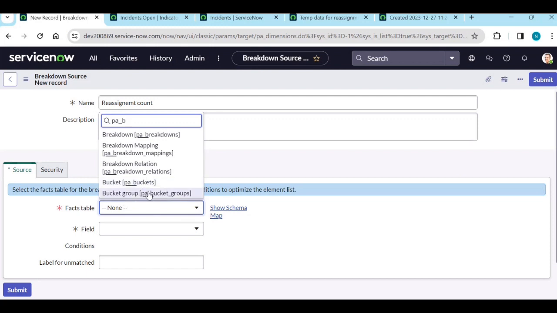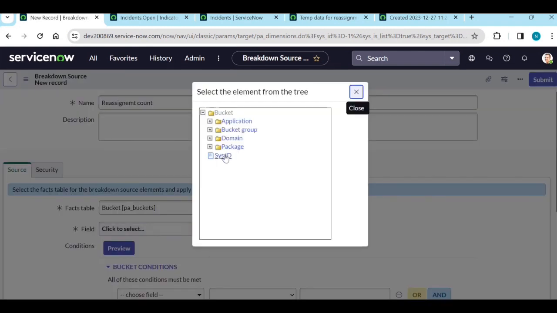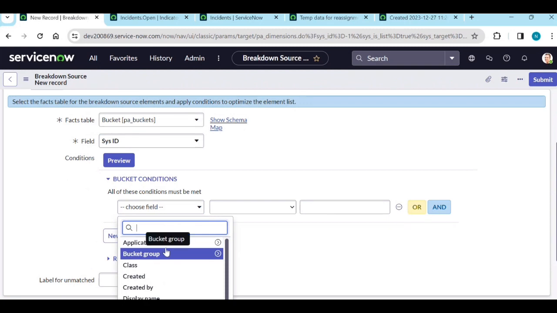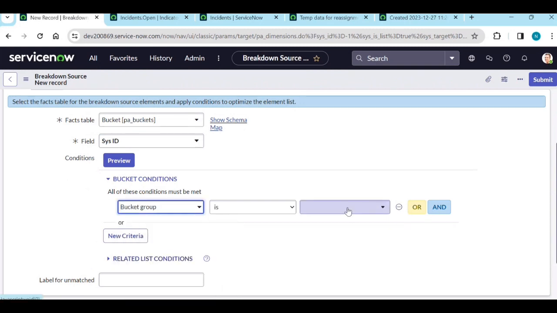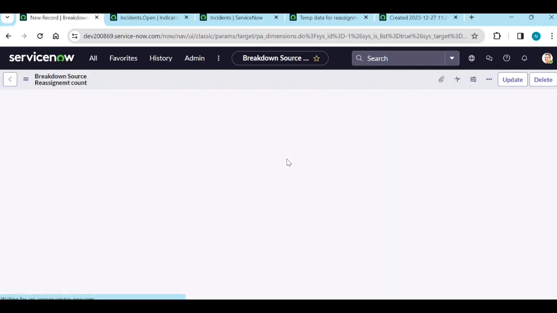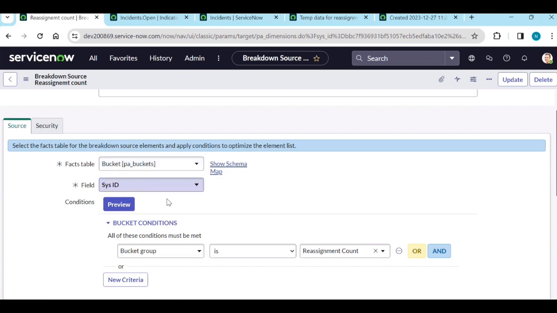Okay, you should not select PA bucket groups, so you should select PA buckets, and the field should be sys ID, and here you need to add bucket group. Which bucket group? Reassignment count is our bucket group, and save it. So that is how you need to create a breakdown source using buckets. And in the condition, you need to add bucket group.